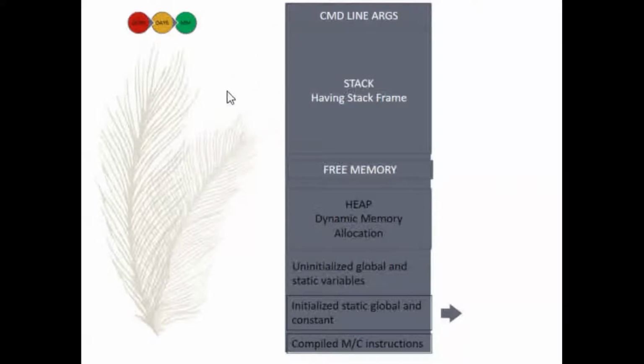Stack is used at runtime to call the functions. Free memory is the expandable memory. Whenever the program requires more memory, this area is used. Heap memory is for dynamic memory allocation. BSS segment, all uninitialized global and static variables are there. Initialized static global and constant variables are in data segment, and compiled machine instructions are in code segment.